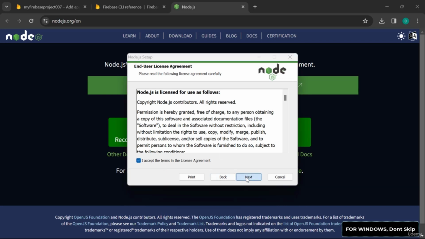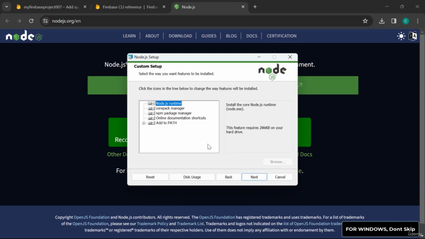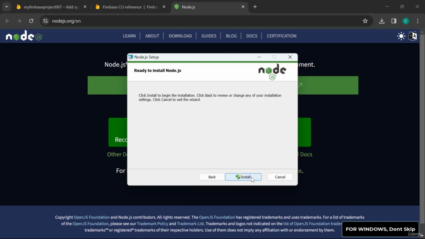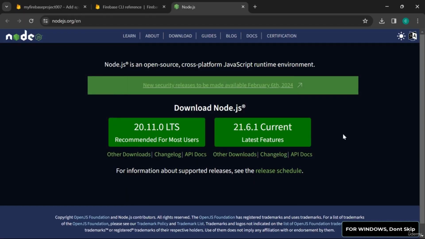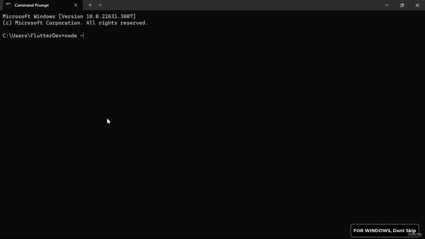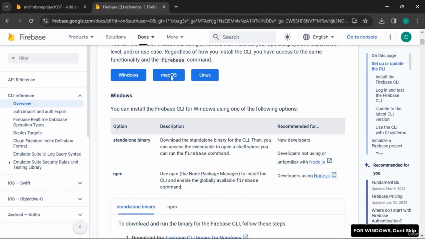Once the download has been completed, you can go ahead and install Node.js on your device. Accept the terms, click at next. You do not need to change this directory. You do not need to make any changes here. And then you can check this automatically install necessary tools. Alright, click at next and then install the Node.js. So now we need to verify the Node.js installation. For that, open up the command prompt and type node --version. So if you get the Node.js version, then your installation of Node.js is successful. And now we can run the npm command.